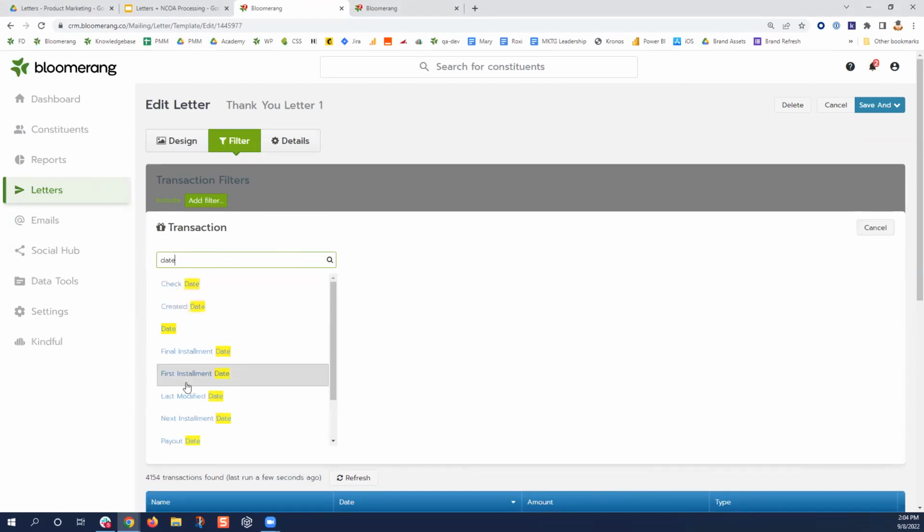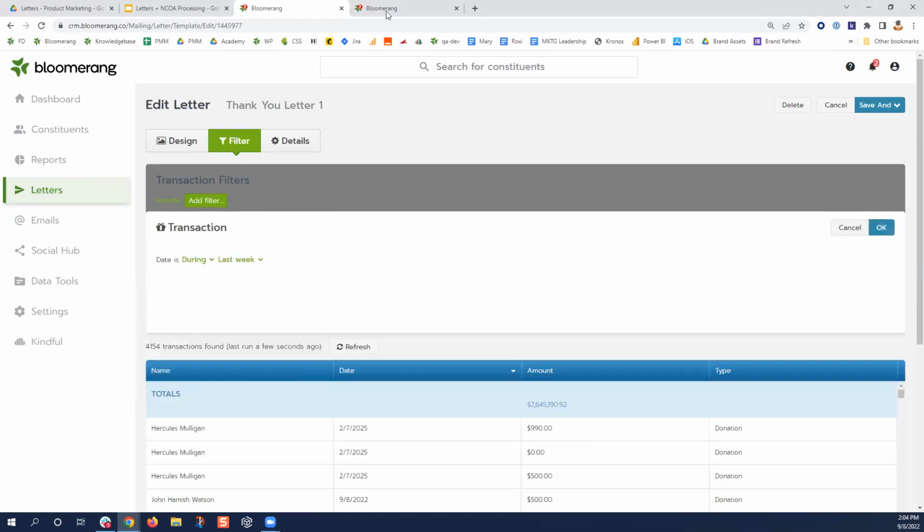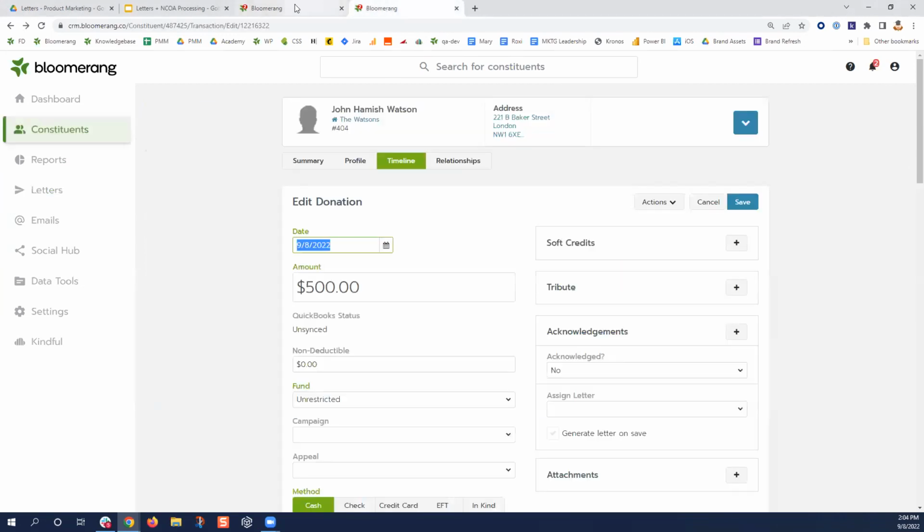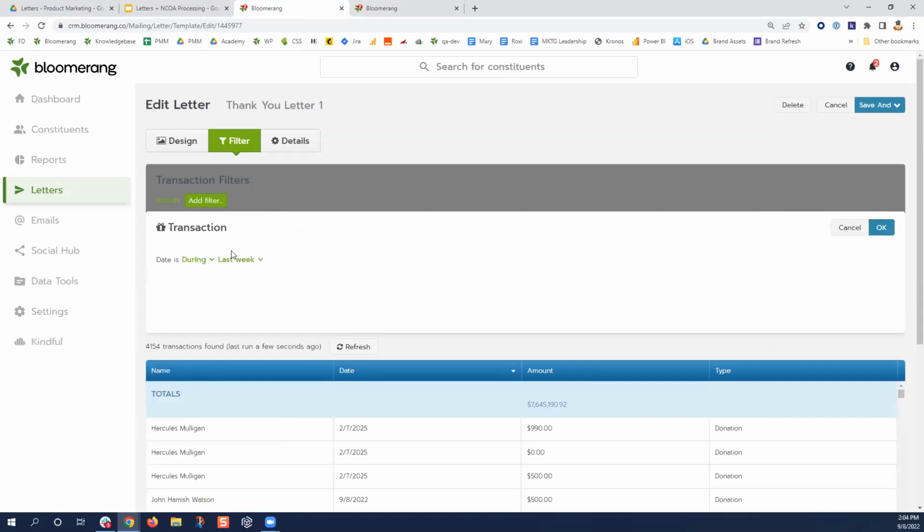And again, you have different date fields here. The date that we're referencing is the date that's entered into this field. So you can select a dynamic field like this. For example, date is during last week. These are dynamic fields, so the date depends on when you run the letter.